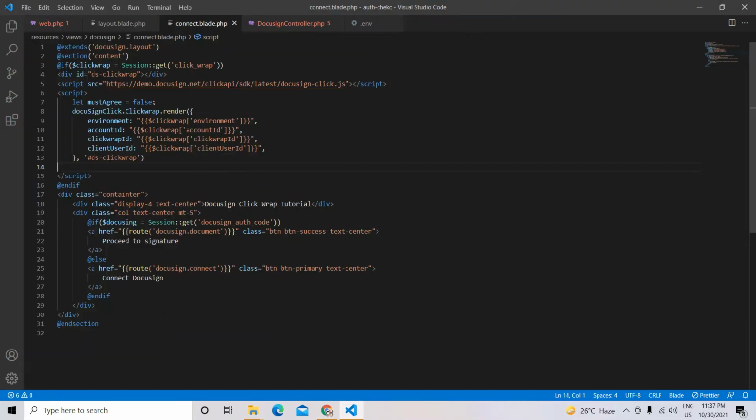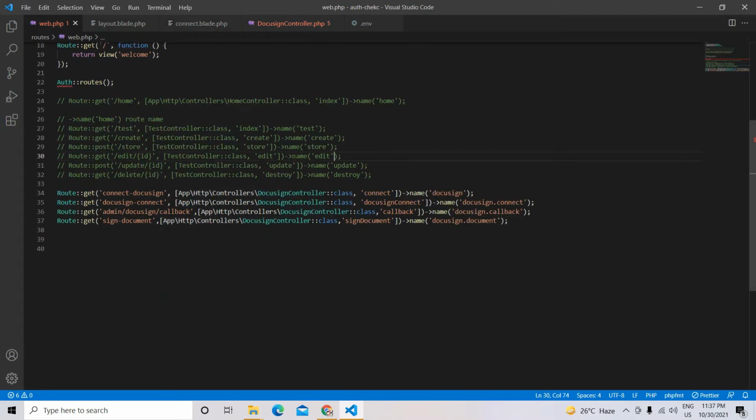So now let's see what all the code does. Let's go through the code first. So let's see from where it all starts. Basically you see it all starts from DocuSign.connect. Now we will go to our web routes. Here is the DocuSign connect.